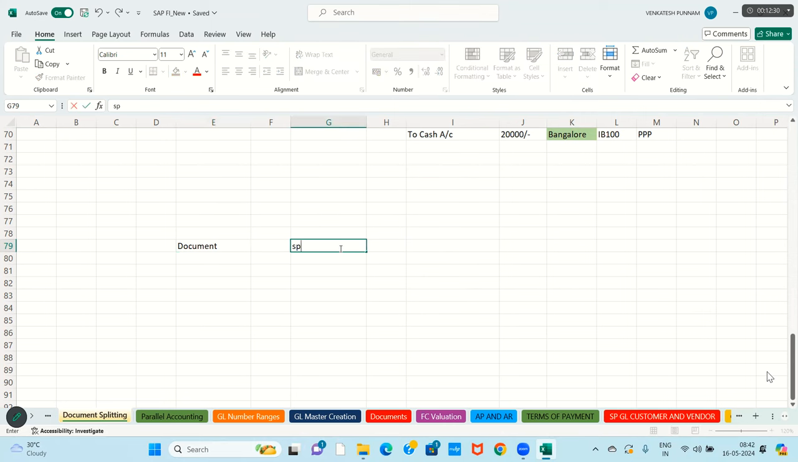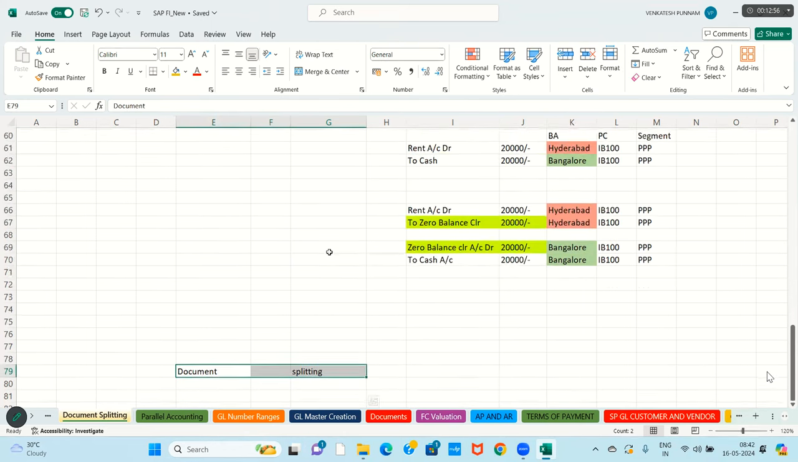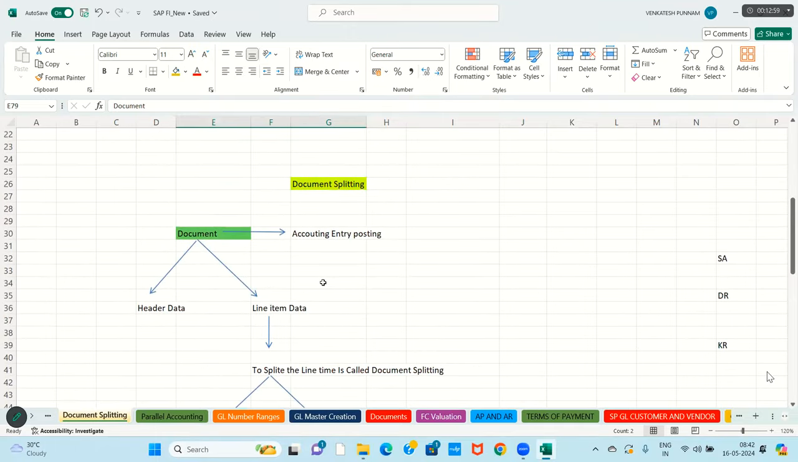Splitting means splitting. What is the meaning of splitting? Split the data, separate, dividing. Splitting means dividing, classifying, and distributing. This type of meaning will come. Everyone, concentrate. Document means accounting entry posting. Every document means every accounting entry.